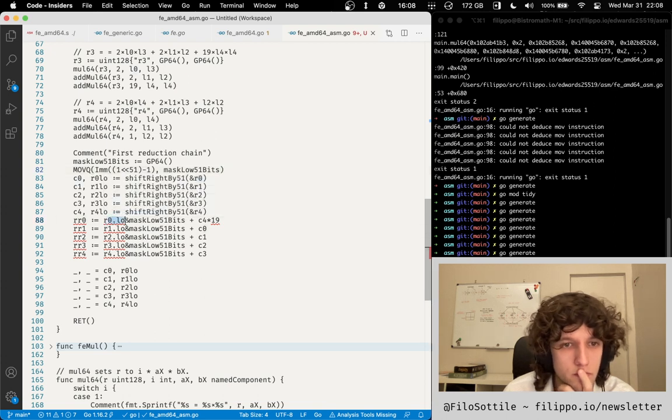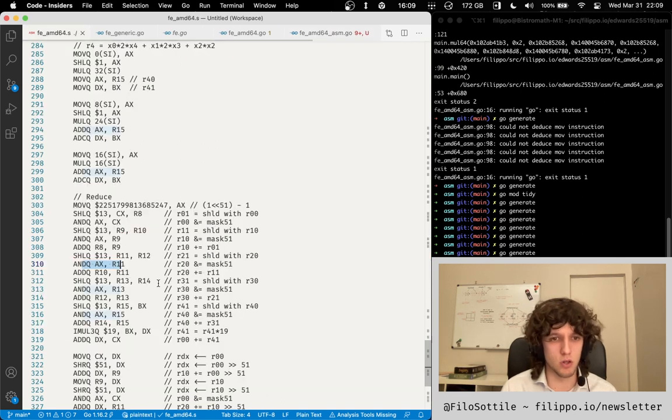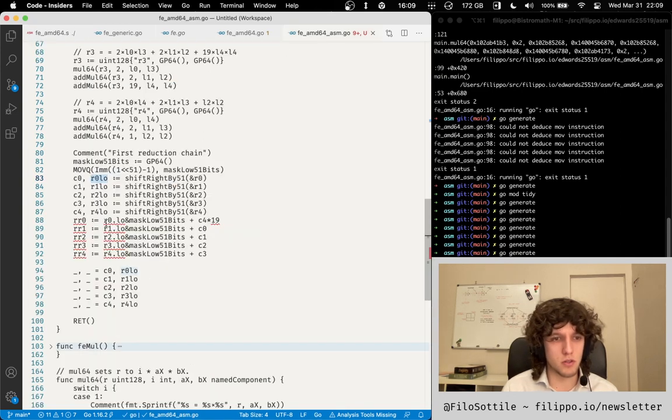And I guess I can just use the low registers. Yeah, why not? That's not what this is doing, but there isn't actually any reason not to. Yeah.